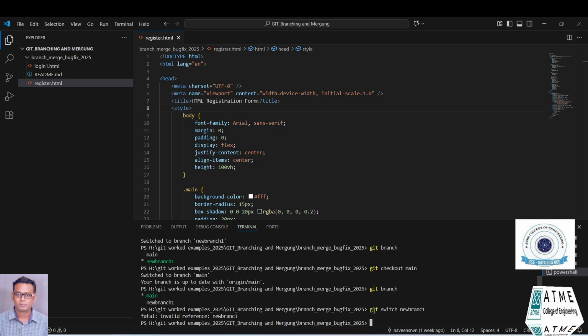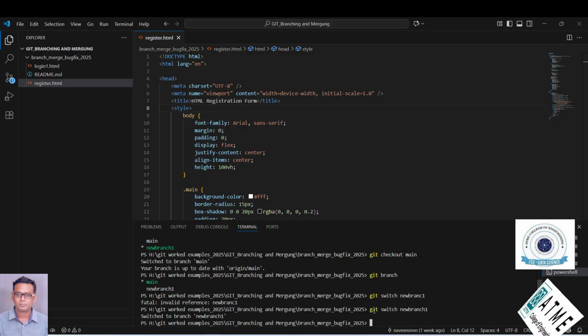So we can see, I think I made a spelling mistake. Branch one. So clearly you can see new branch one. So now we can rename the branch as you want.